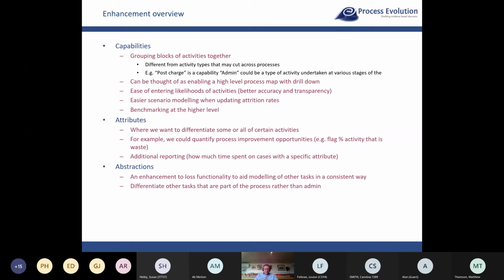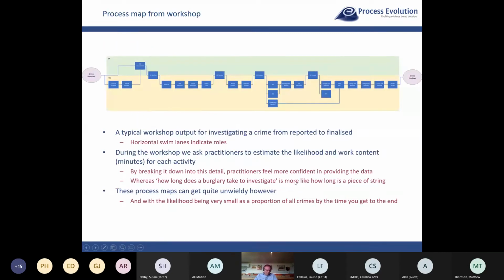And this is really just to differentiate other tasks that are perhaps more value adding to the core business of the department, as opposed to things like admin, but tasks that we don't want to associate to an individual work stream. Again, hopefully these will all become a bit clearer when we see how they're used shortly.